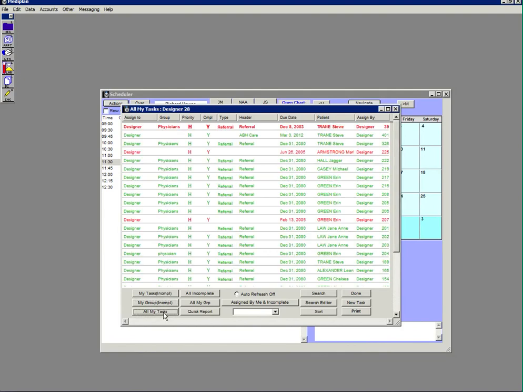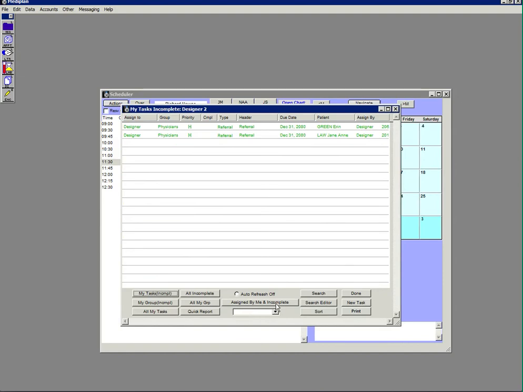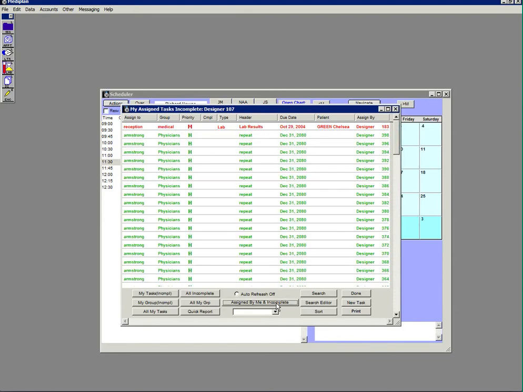All my tasks will show completed and incomplete tasks. Another important button is assigned by me and incomplete. So if you've assigned a task and you want to verify if it's complete or not, you can click assigned by me and incomplete, and it will show you all of the tasks that you've sent that are still not completed yet.